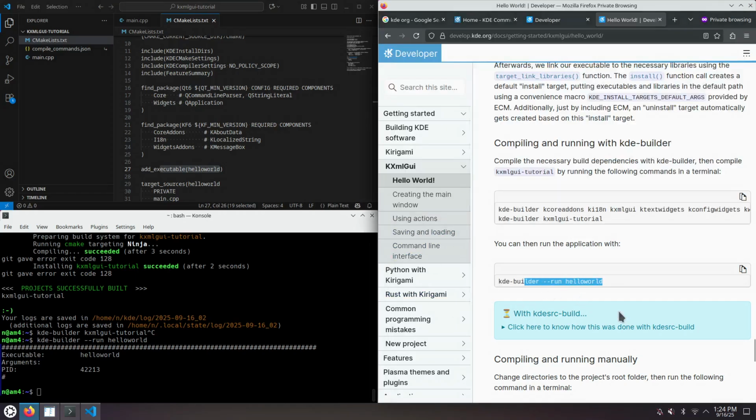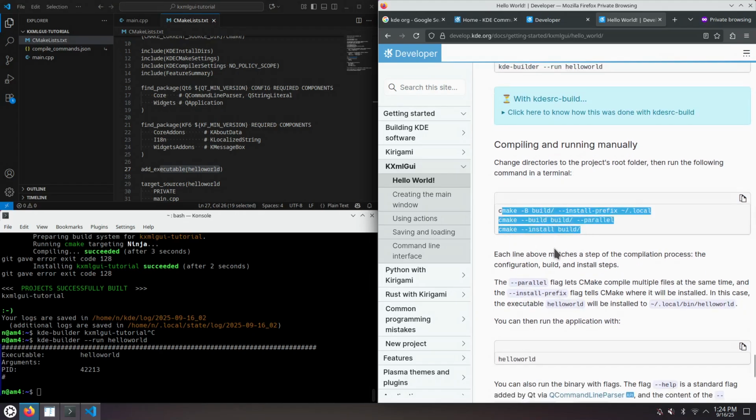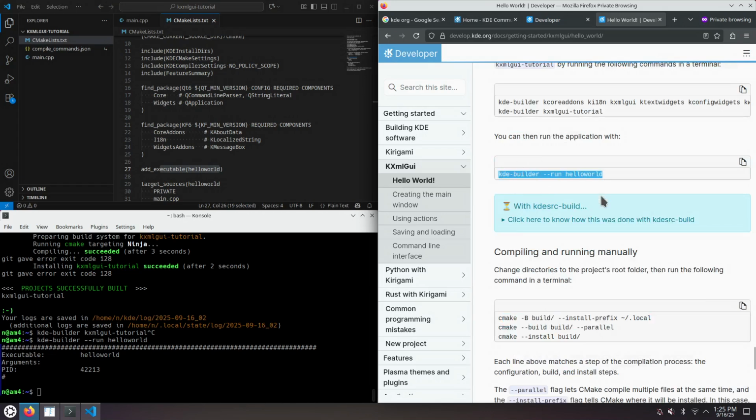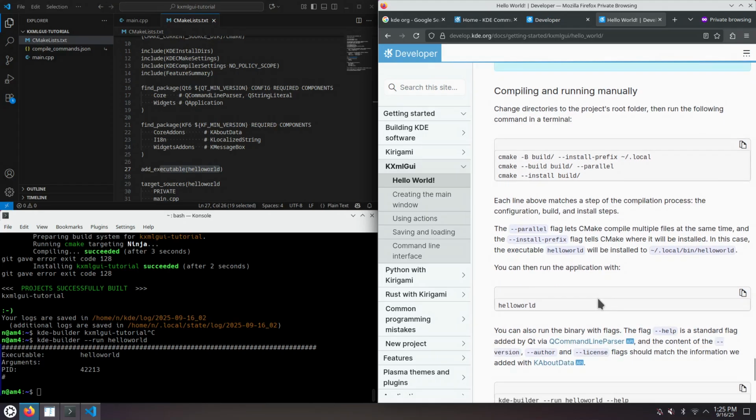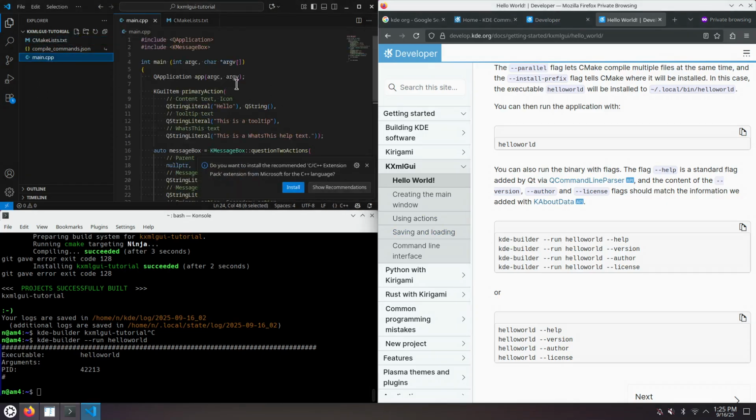Okay, so we're at this step. Alternatively, if you don't want to use kde-builder, you can run cmake manually. We're not going to do that. We're going to use kde-builder. Once we add additional features to the application, we'll be able to make use of built-in functionality from Qt and KDE, which will automatically implement additional command line parameters for the hello world executable. So help, version, author, license.